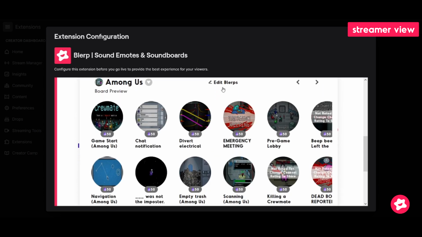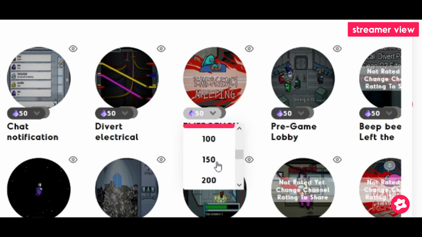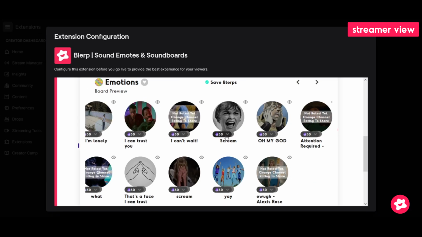Now, streamers can set up a price to unlock a full soundboard, but they can also set the bit price of each individual Blerp on that board. Streamers have the freedom to choose what costs what on their boards, so jump scares might cost more than creepy footsteps, or whatever you decide.